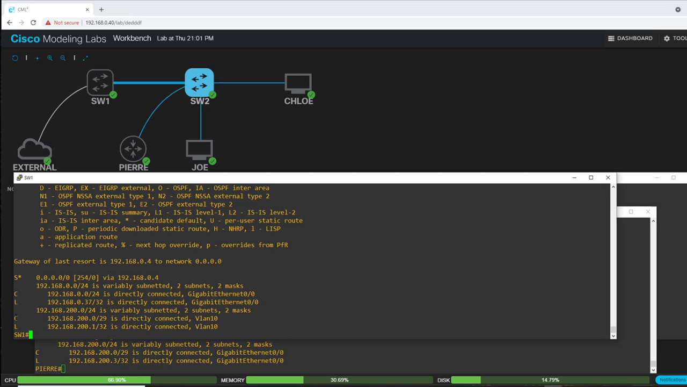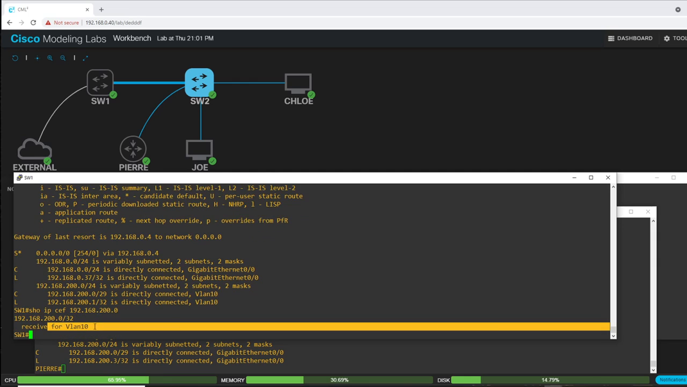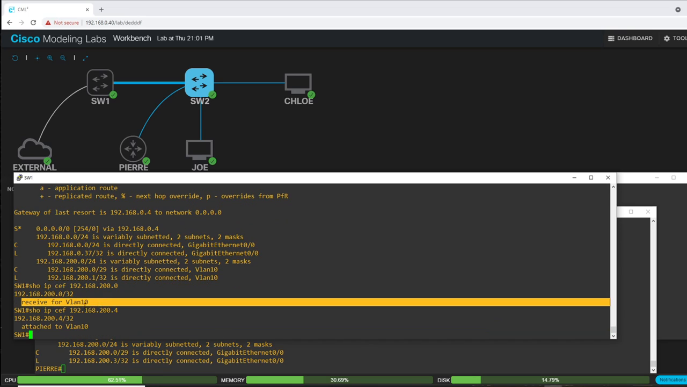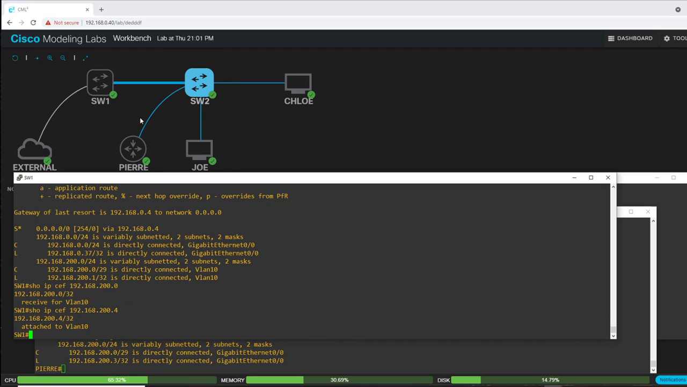He knows who this is. This is directly in his route table. It is connected to VLAN 10. So he knows how to send the traffic. So if you do show ip cef, and then for example this, he knows VLAN 10, right? All of 4 attached to VLAN 10, receive for VLAN 10 or attached to VLAN 10, right? So that explains basically what the intent here is for Pierre.